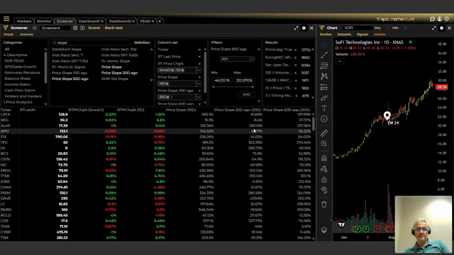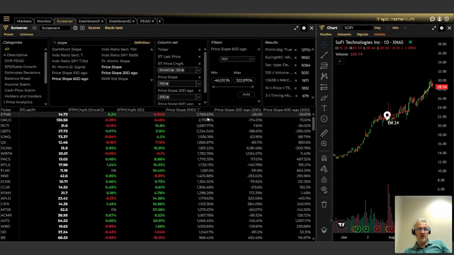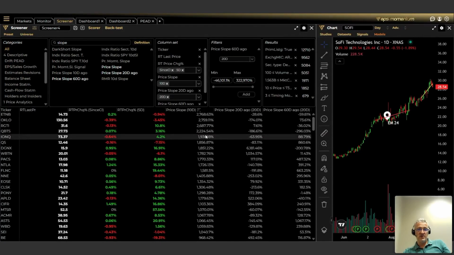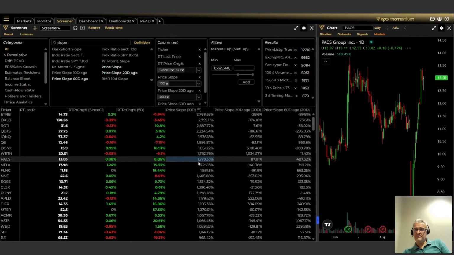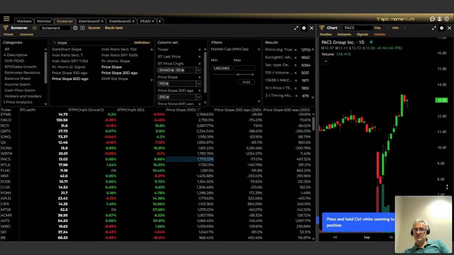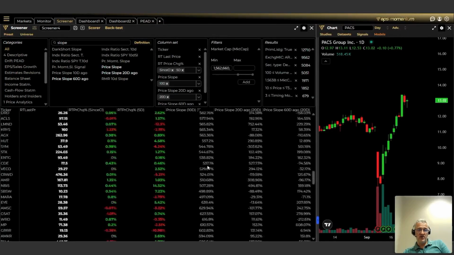Okay. So first off, the first thing I can do is sort the column and pull up the names. Okay, we need to actually filter on market cap here. Otherwise, market cap is good. Actually, maybe it's good. Right. So PACS, see, this is extremely high, 1,770%. That means if that slope carries on for one full year, it'll be 1,700% up, right? Well, let's take something more reasonable.